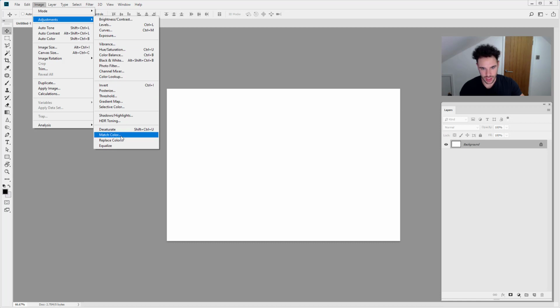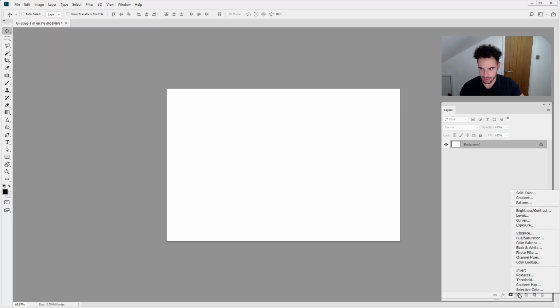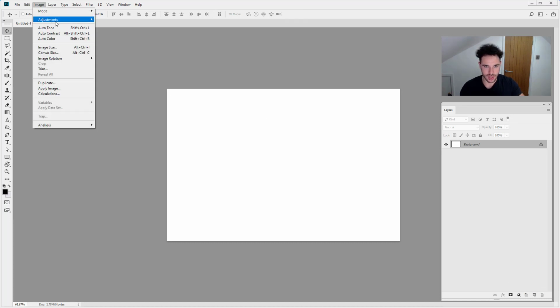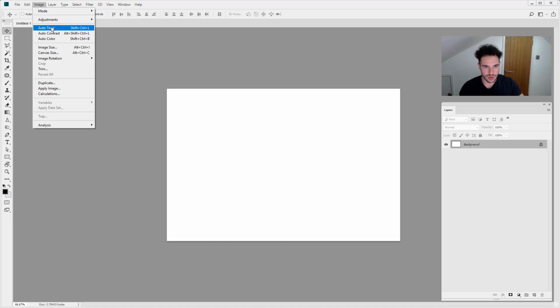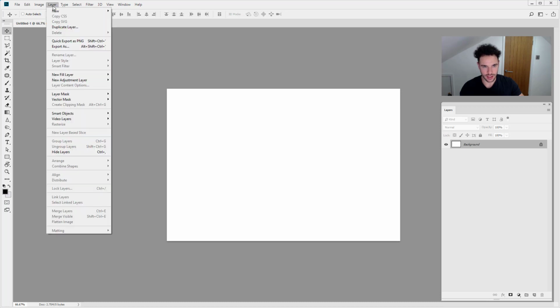So these adjustments here actually are exactly the same as the adjustment layers here. We cover that in other courses, adjustment layers and working non-destructively. Essentially this is non-destructive, you can go back in and edit, and image adjustments up here will be destructive. You can't go back and edit very easy at all. So we've also got auto tone, contrast, things like image size and canvas size, image rotation for example, all very handy indeed.